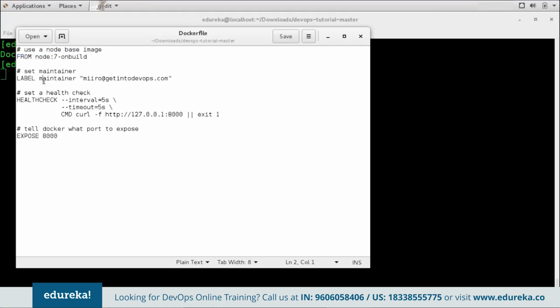Then we have set a label maintainer. This is optional. If you want to do it, go ahead. If you don't want to, it's still fine. There's a health check, which is basically for Docker to be able to tell if the server is actually up or not. And then finally, we are telling Docker which port our server will run on. So this is how we have written the Docker file. Let me go ahead and close this.